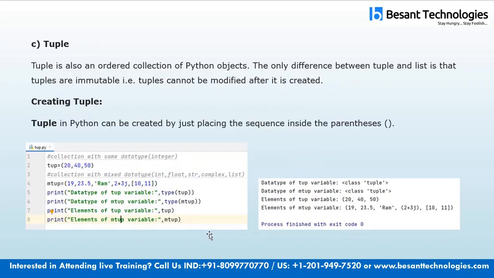Next one, tuple. What is tuple? It's like list. But what is the difference between list and tuple? List is the mutable one. We already discussed, isn't it? So tuple is the immutable one. Immutable means not changeable. If you try to change, you will get an error. So tuple is also an ordered collection of Python objects. The only difference between tuple and list is that tuples are immutable. That is, a tuple cannot be modified after it is created. How can you create it? It is created by just placing the sequence inside the parentheses.